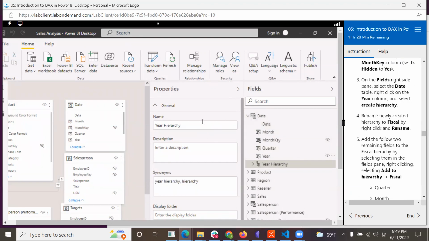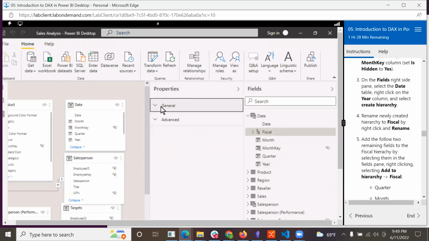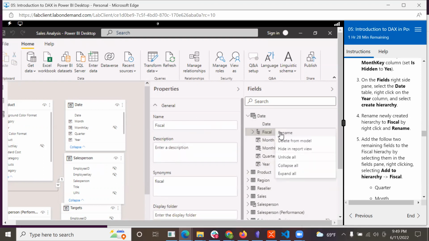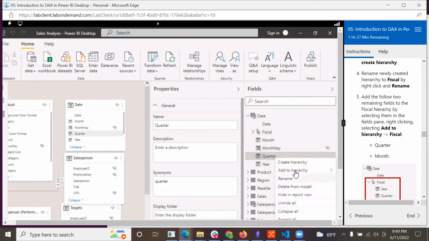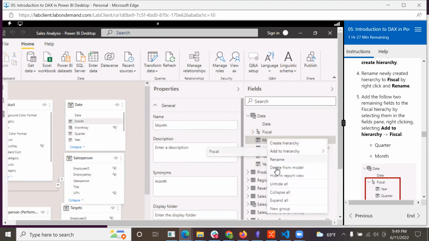Rename the newly created hierarchy to Fiscal by right-click and rename. Well, I didn't do it that way, but I could have. Okay. That worked also, and I could have renamed it by doing that right click and choosing rename. But I won't. All right. Add the following two remaining fields to the fiscal hierarchy by selecting them in the fields pane. All right, quarter, right click them and choose add to hierarchy, fiscal, and then month, we'll right click it and choose add to hierarchy and fiscal.